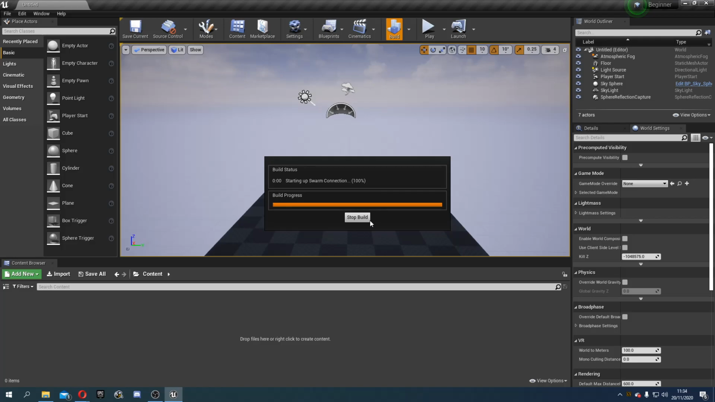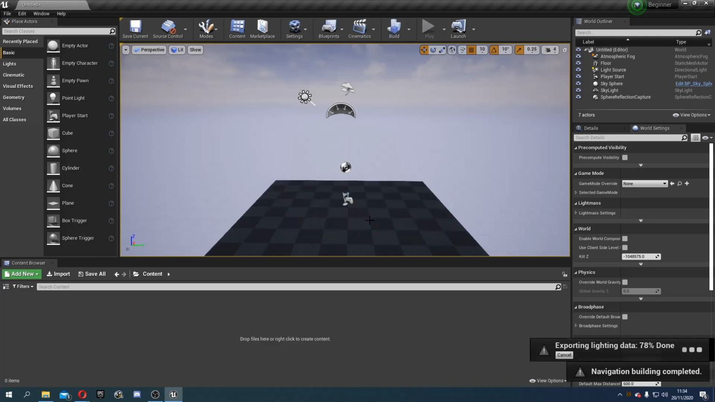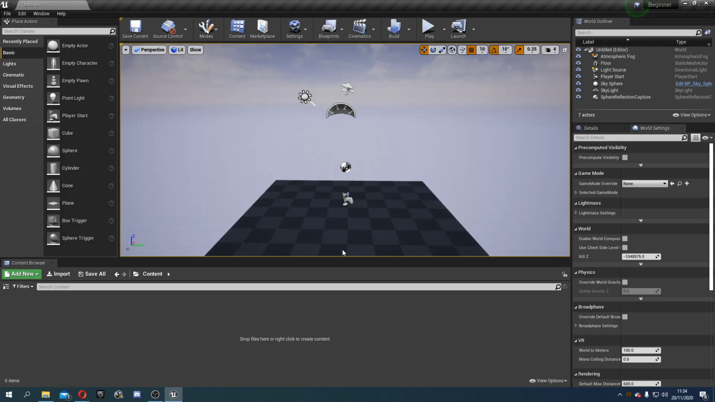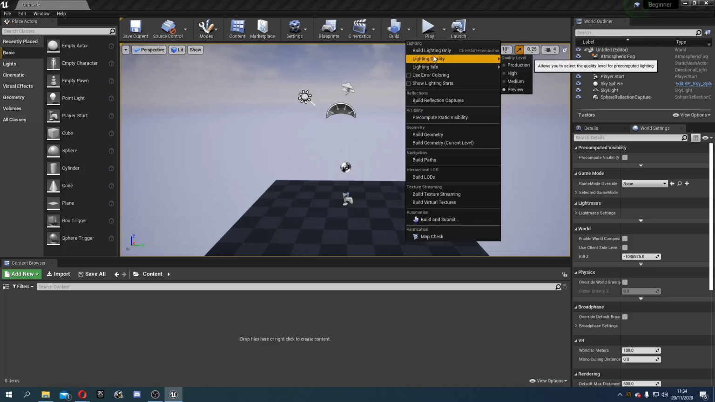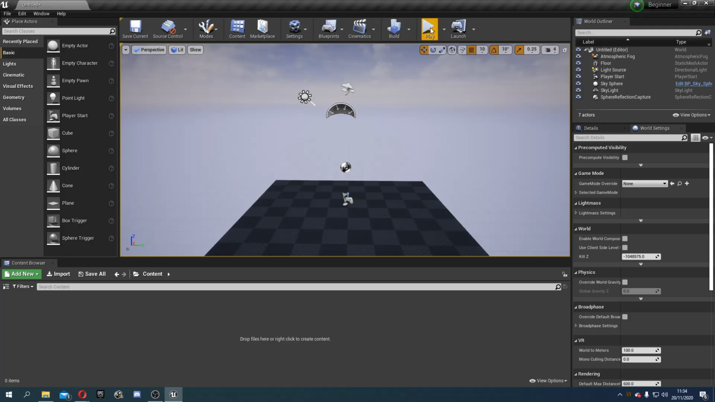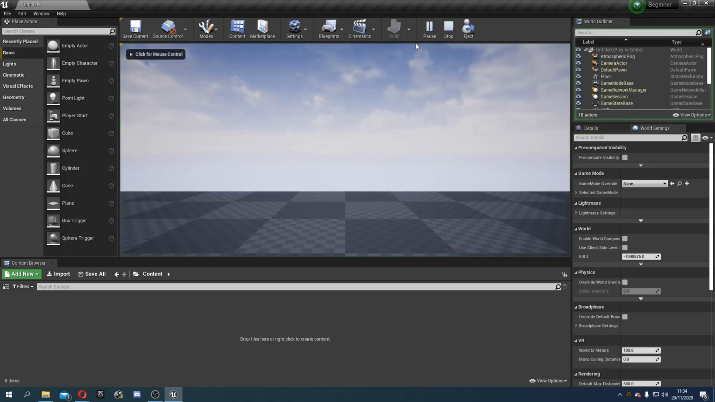Build your game. So any changes you make, it will build them here. So building lighting. Lighting is baked in by this option here. So if you add a new mesh, it needs to build the shadows and the lighting, and you can choose lighting only here to save it from building your whole game every single time you click the button. Play is where you'll play your game.